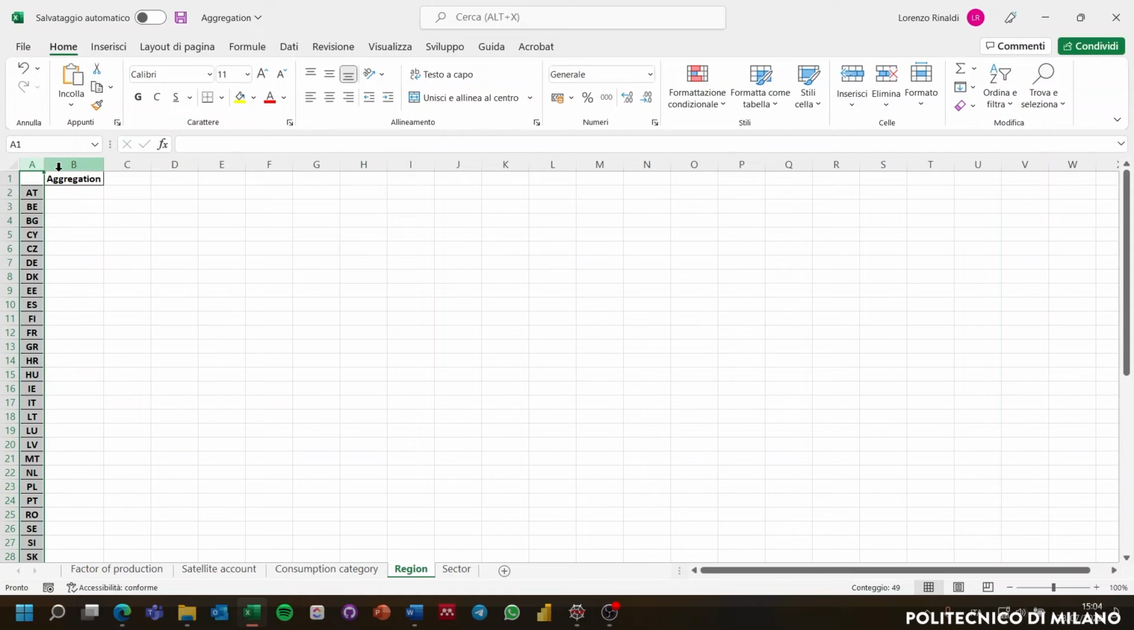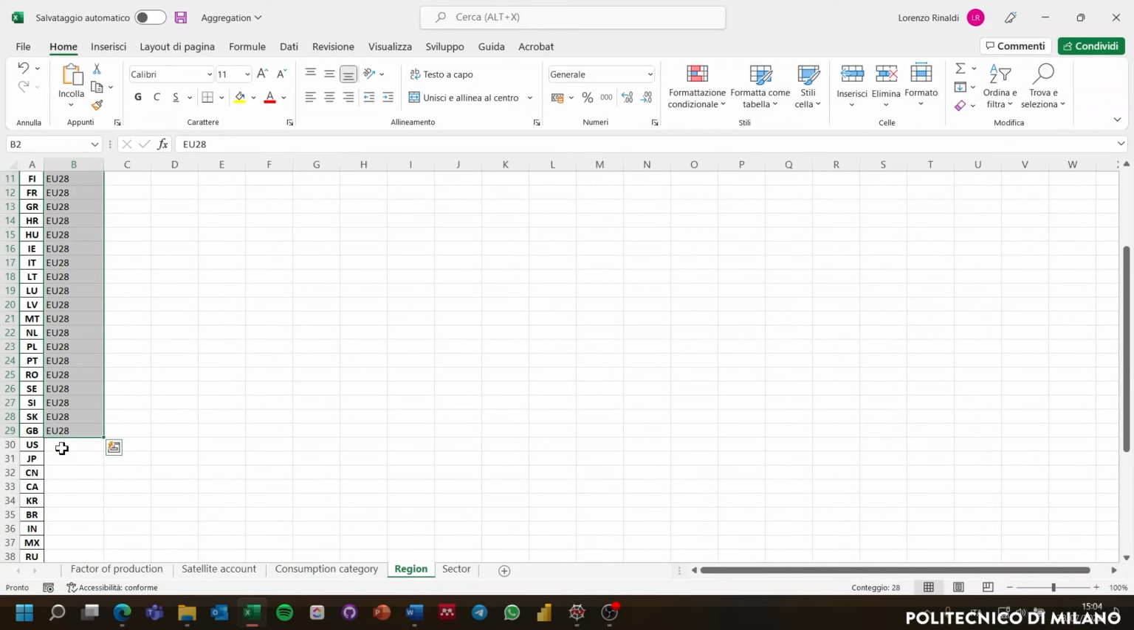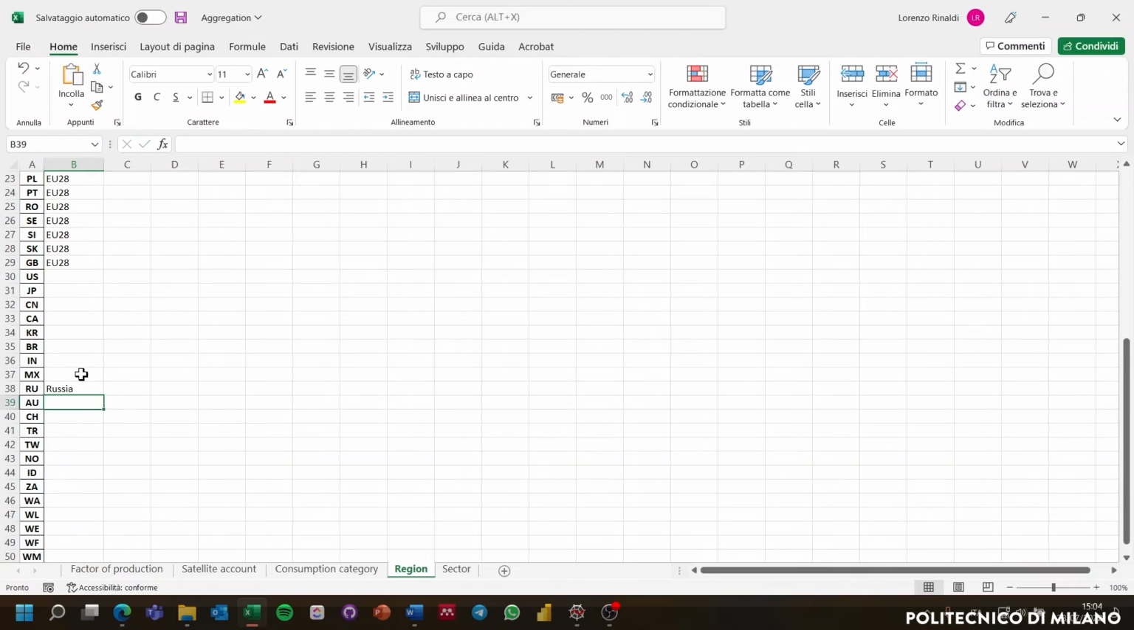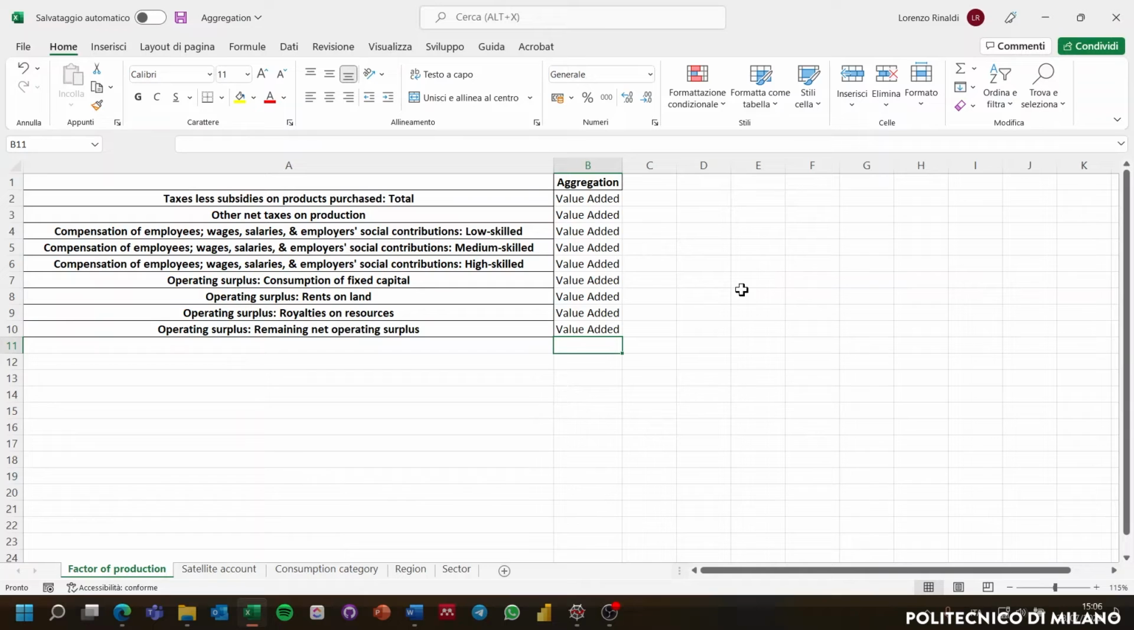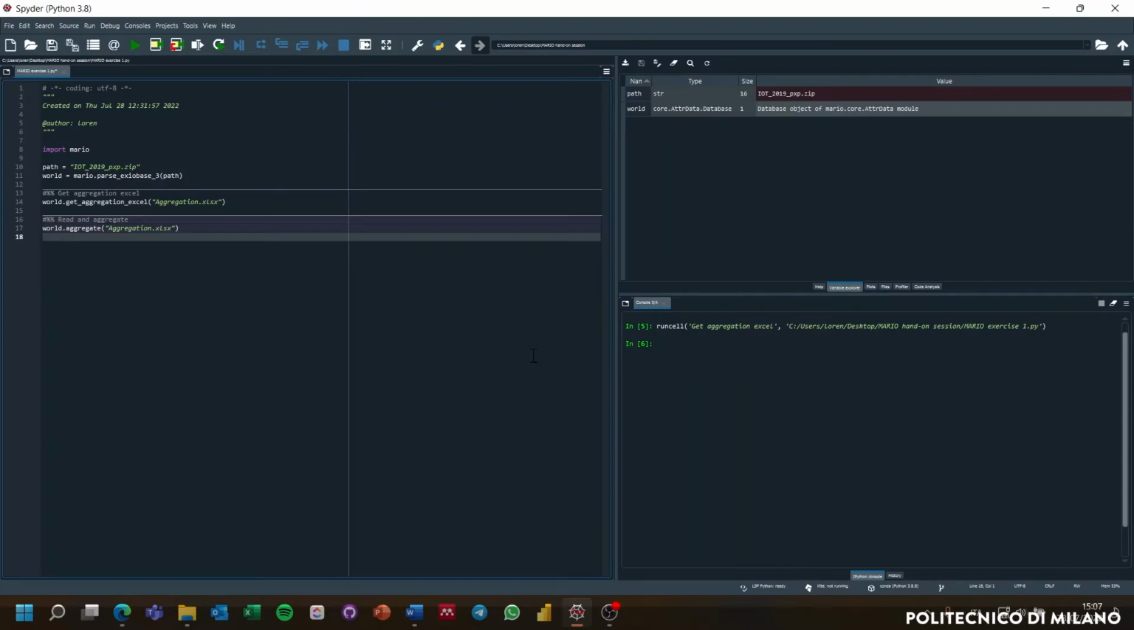Now, if we want to aggregate them into fewer regions, we just need to assign the names of the new regions in the second column. As for our example, we consider the European Union, Russia, and rest of the world. The same can be done for all the other sets. Once the Excel file is ready, we can save it, come back to Spyder, and read it by running the command world.aggregate aggregation.